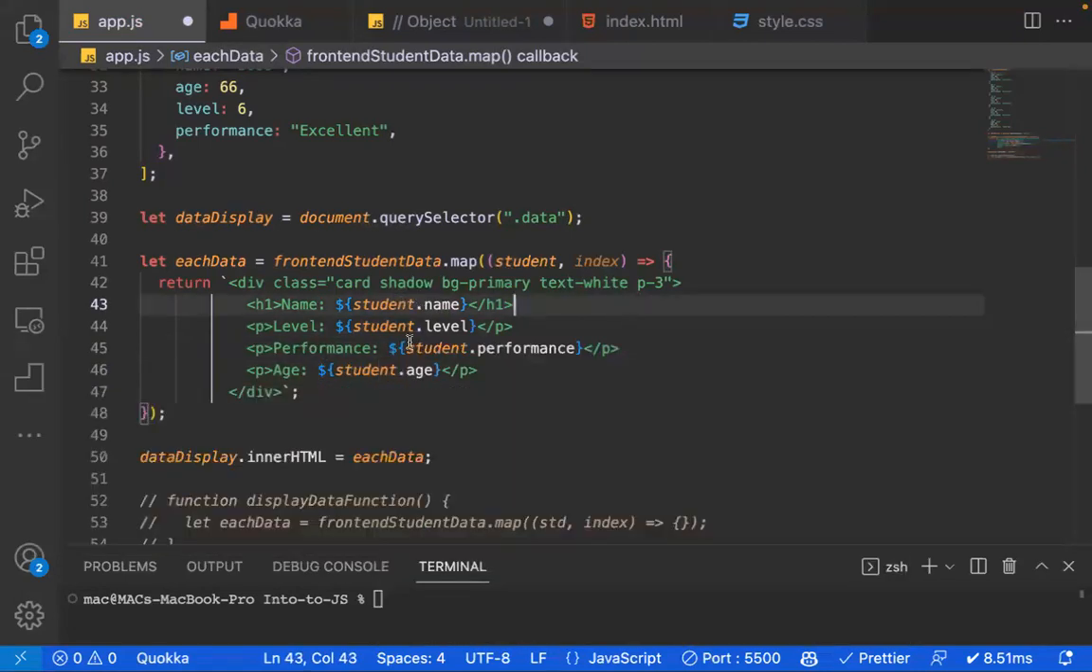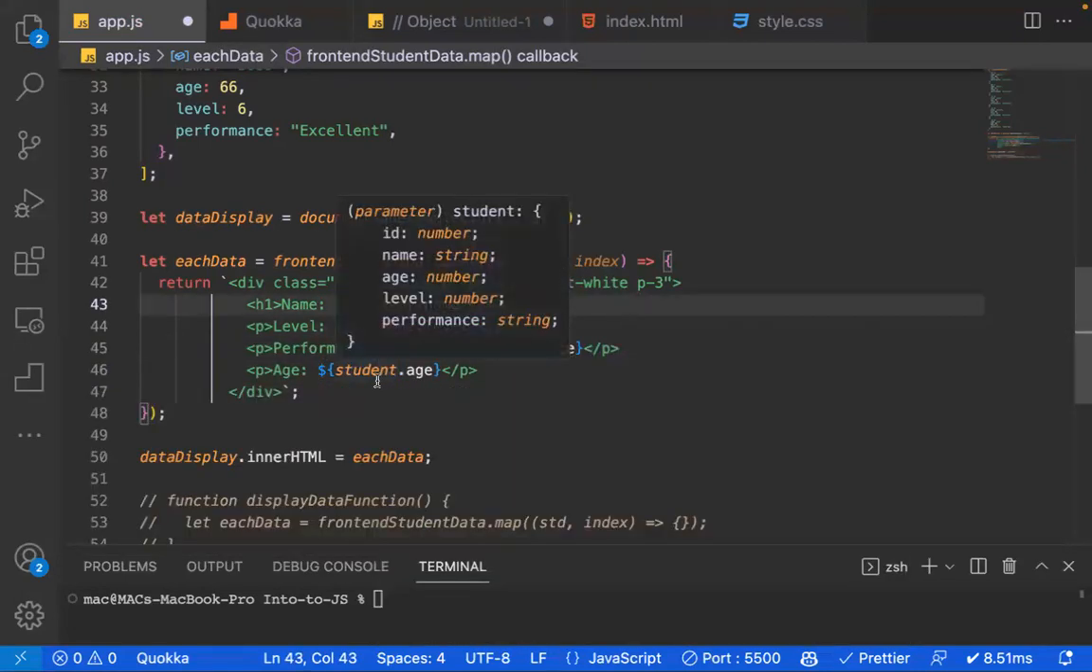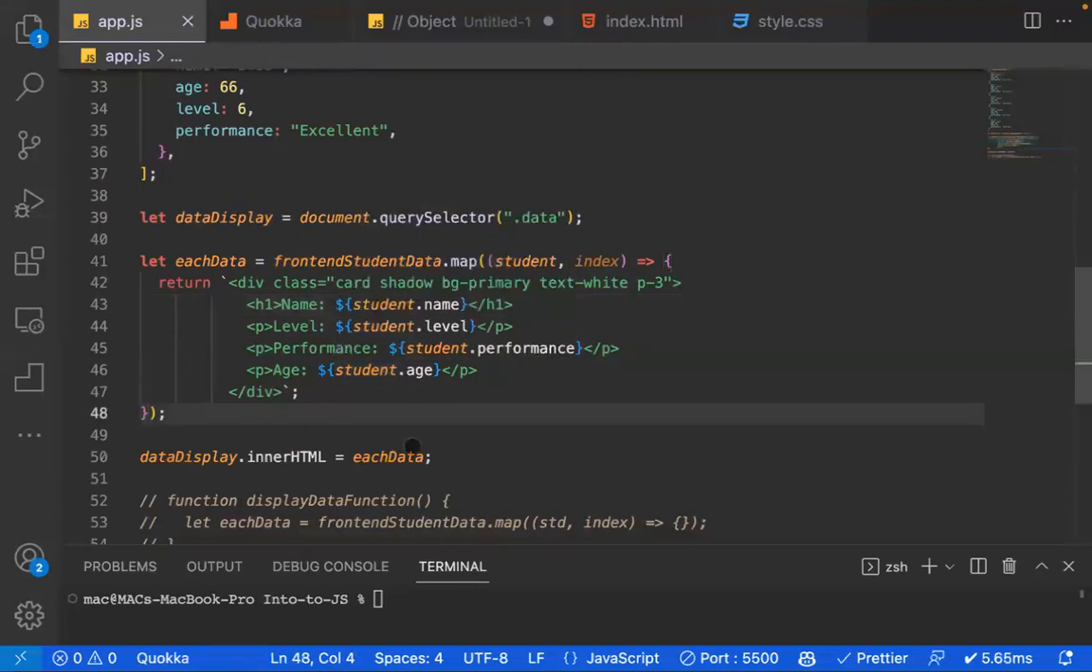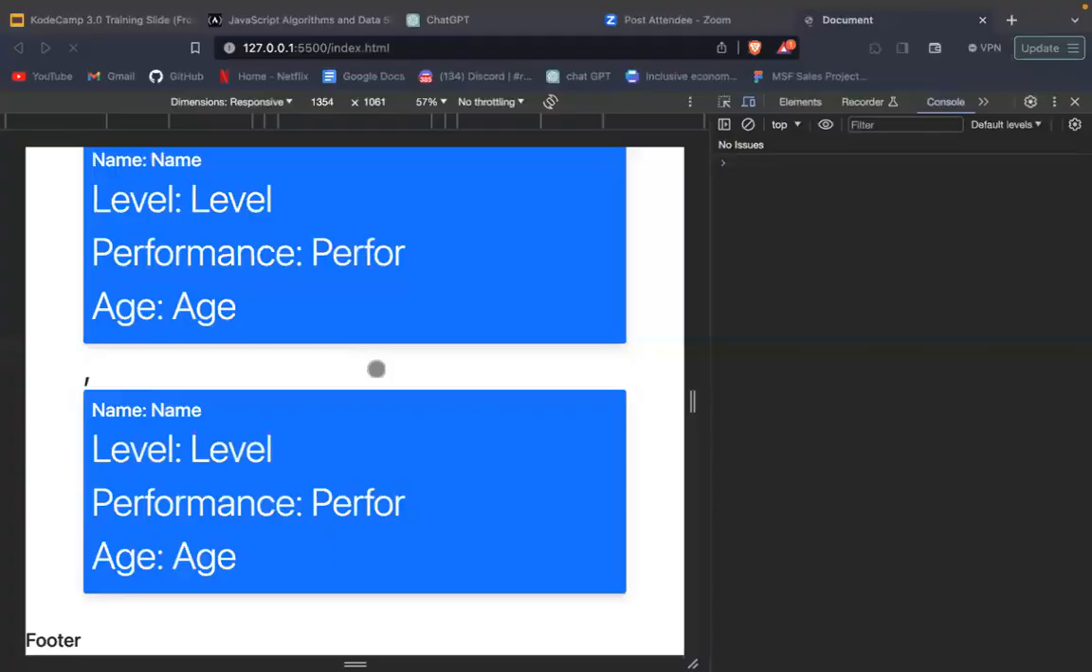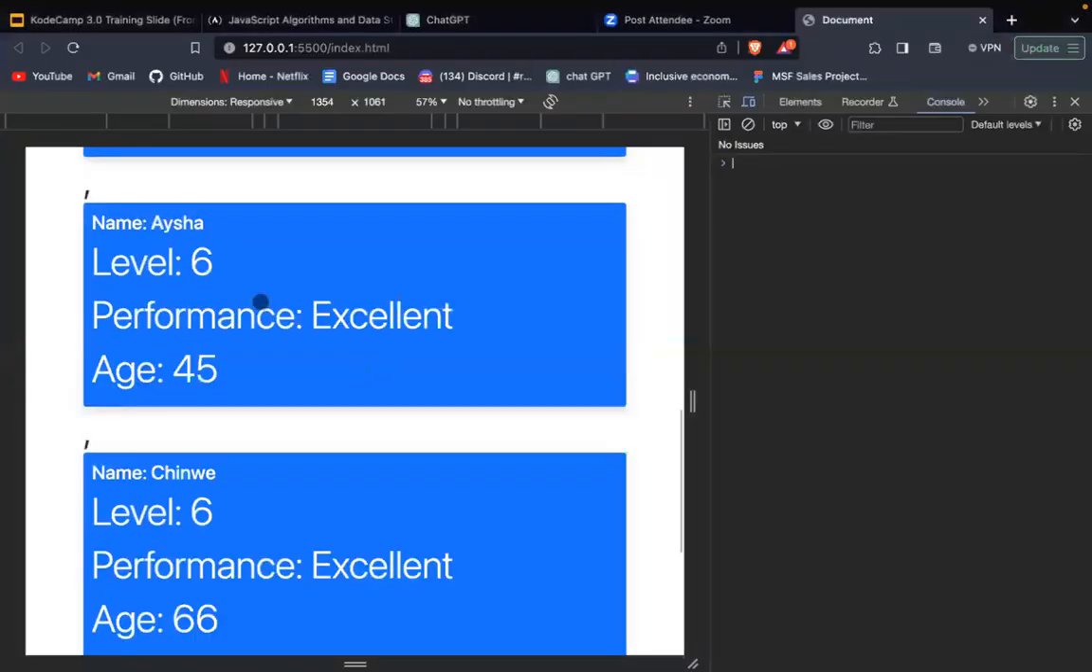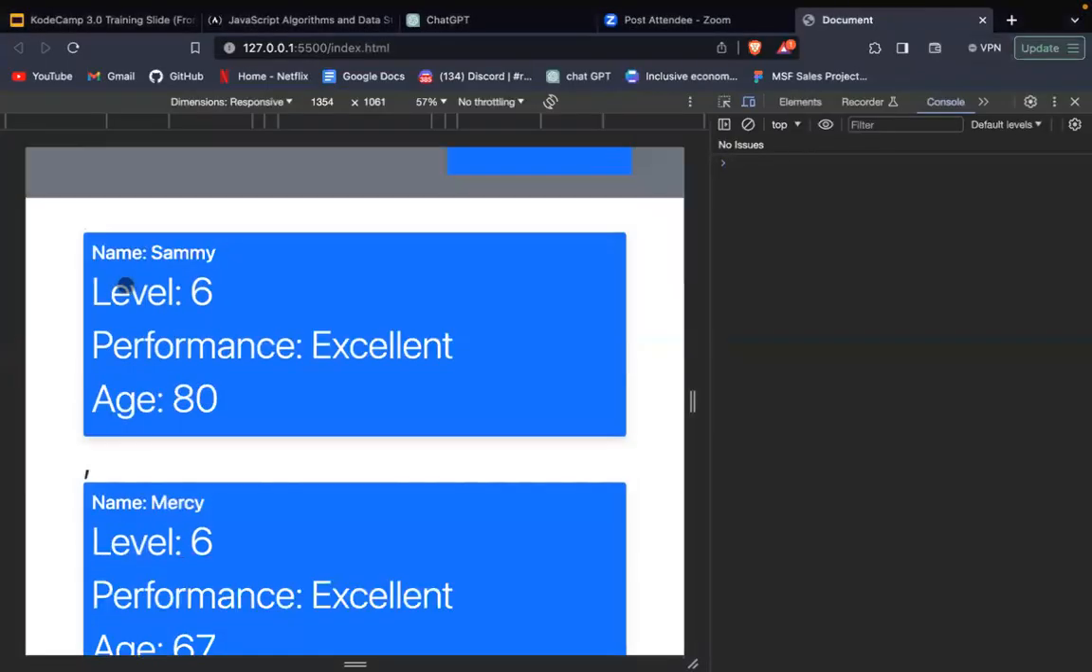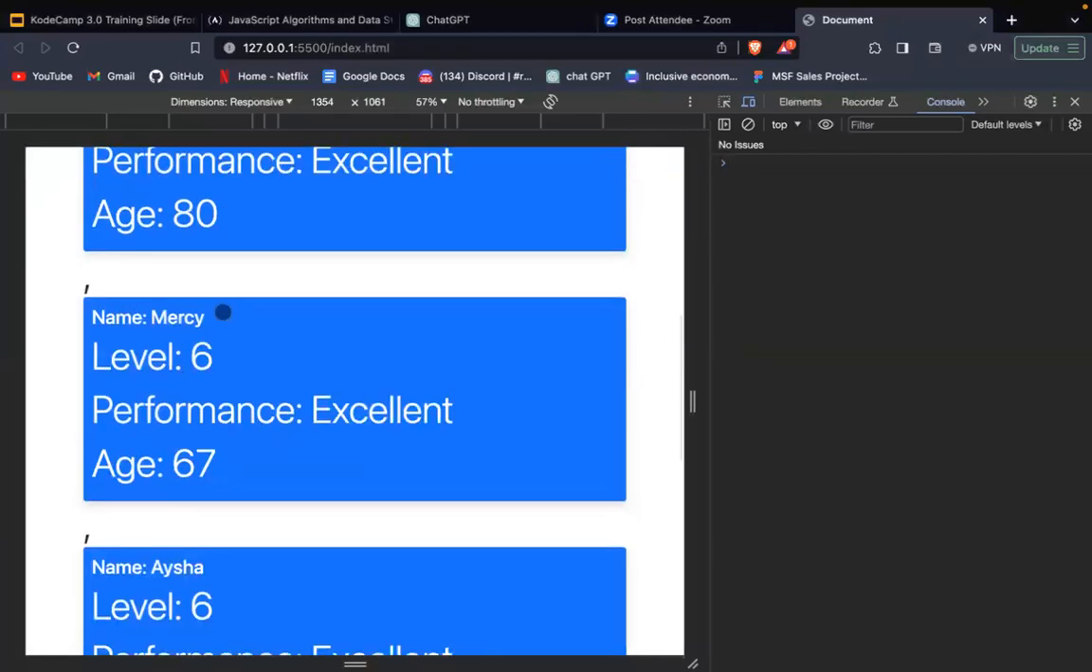Remember, this is going to display all this information for the first person first. Then it will go again. Okay, I think we still have another person in front. It will now display all this information for the next person. Then it will go again to the third person, then again to the fifth person, and again to the last person. So let's save this and see what we have. All right, so we have this. We have the first name. We have Sami, level 6, performance, excellent, and age. We have the next person, Messi, level, performance.